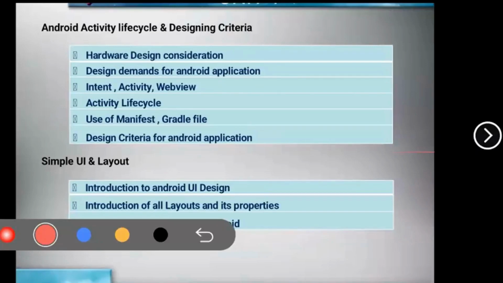Like how you can start that activity, how you can code for it, and how the activity will be executed. Actually, there are 7 methods used for this Android activity lifecycle, like how you can create it, how you can pause it, how you can restart it, how you can start it. These are the methods used for this lifecycle.